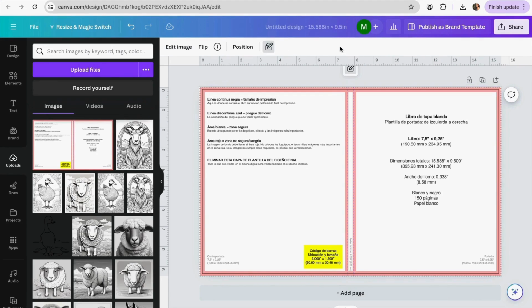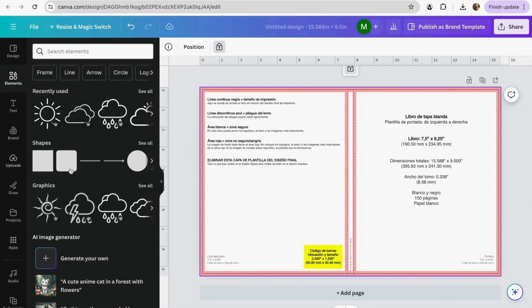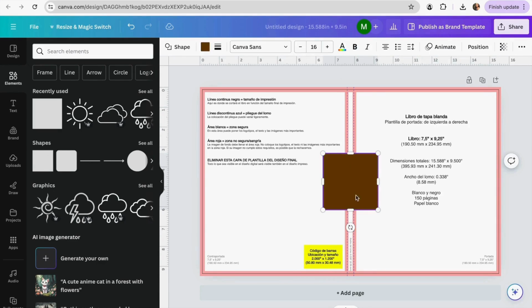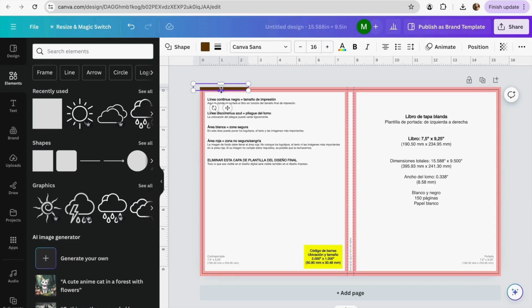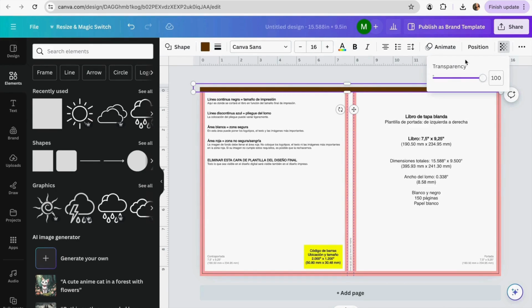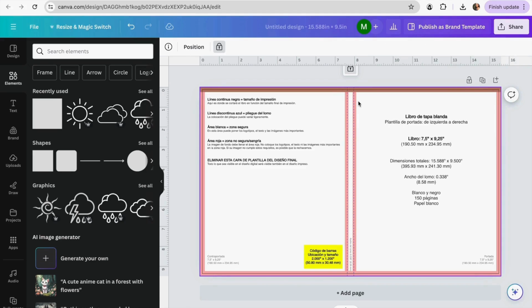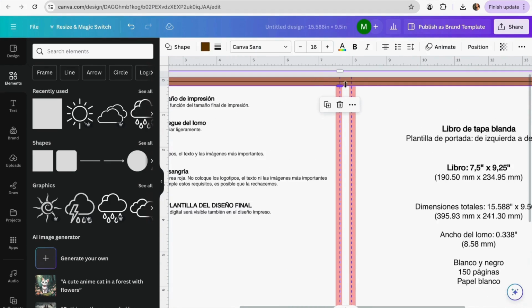What I would recommend you do now is click on it and click on lock position. Then we have to go and add some shapes. We go to the elements section and we click on this shape. What we have to do is cover the same line of the borders, so I'm gonna place it over here. In case you cannot see, you can go to the transparency section and make it 50, so you can see more clearly where you need to place your borders.